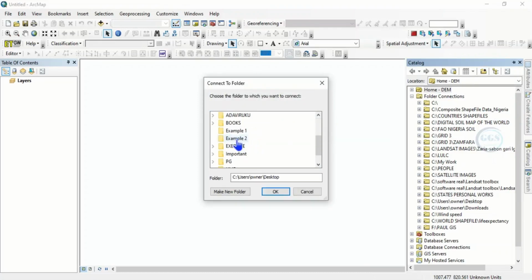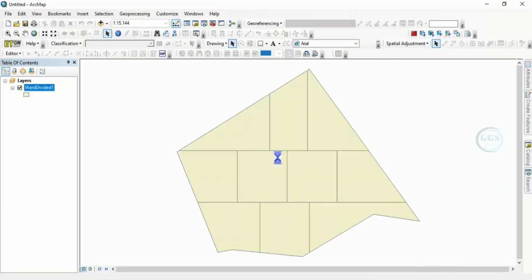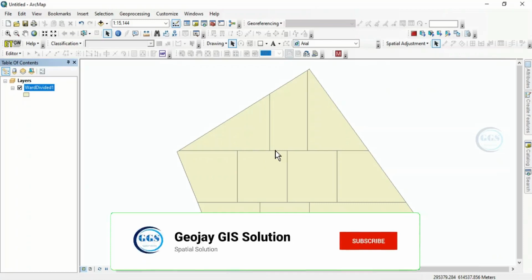So I'll scroll down. Example 1. I want to connect to example 1. I'll click example 1 and click on OK. So once I click on OK, the folder will be connected. This is it. It has been connected on desktop. Example 1 has been connected. So I can now check this, see the data inside. Then I can now bring it in. So it will be loaded. You can see now. So this is one way of connecting to folder and adding data to ArcGIS interface.